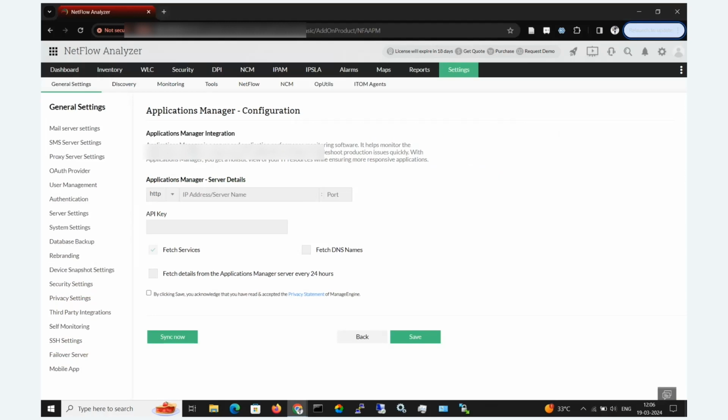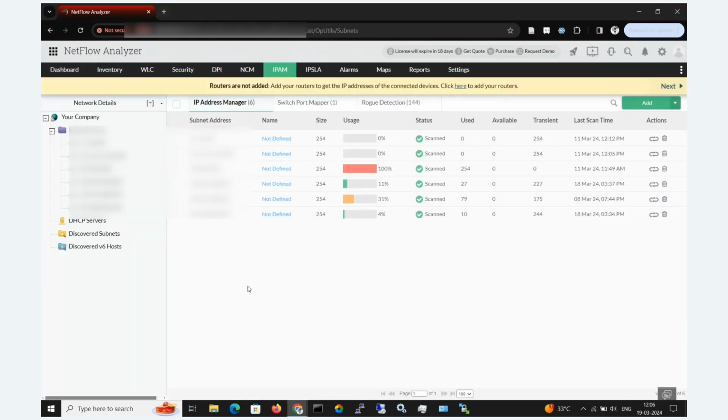In NetFlow Analyzer, you have a separate tab here for IPAM, and if you drill down, you can see the IPAM switch port mapper, where you can see the switch summary, which displays the number of ports, including the percentage of used, available, and transient ports, and gives a comprehensive summary about the switches in your network.